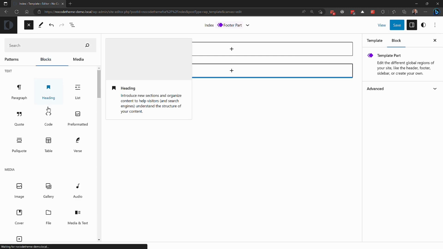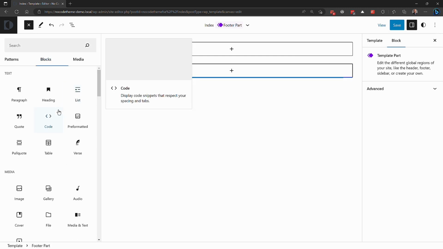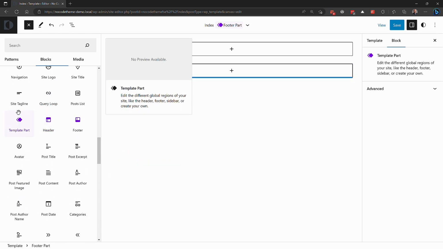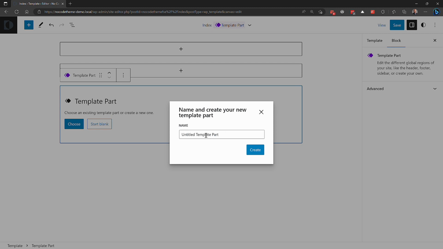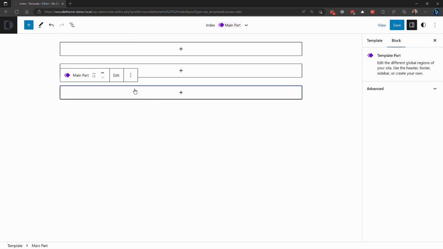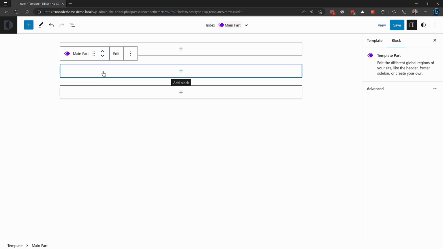I'll come back to the inserter again. And this time I'm going to create a general template part. We'll start blank and we'll call this main part. And I'll just move it up. And actually, come to think of it, I want to put this inside something else that has our main content and then allows for the sidebar. So let's create a group.